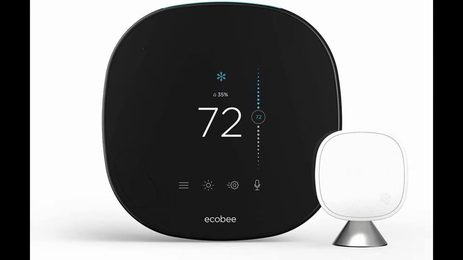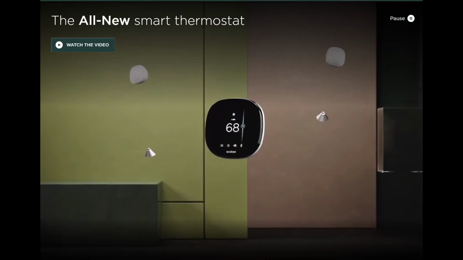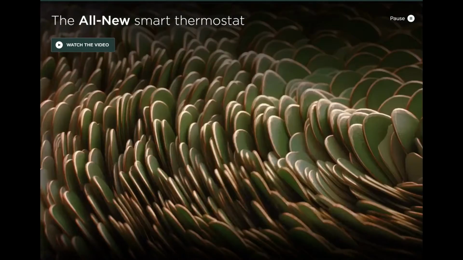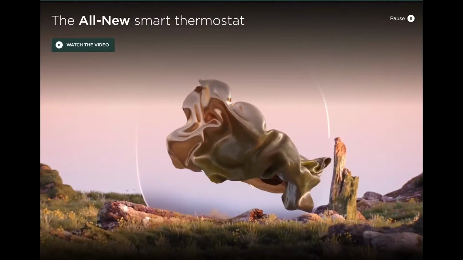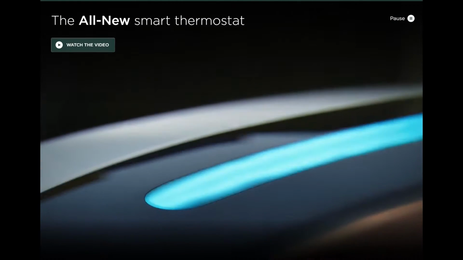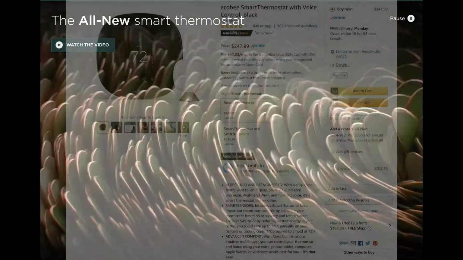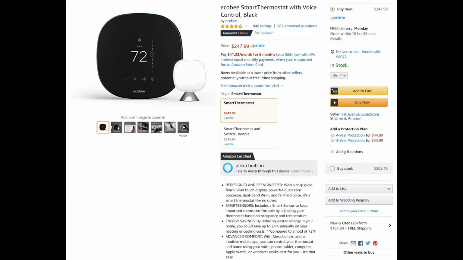I'd picked up one of these because I thought it was kind of cool. It has Amazon software built into it. It also has these little sensors. They call them smart sensors, and they're occupancy and temperature sensors. And the idea is that you place them around your home, and then the thermostat can be smarter because it can detect where you are in your home, or if you're at home, and what the temperature is in the rooms that you're actually occupying. I thought that was really cool, so I picked one up.